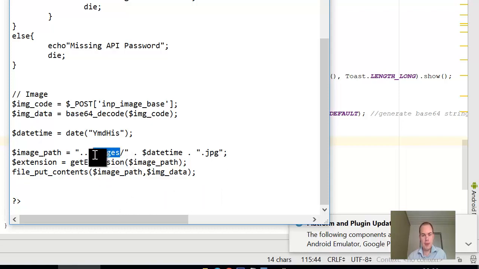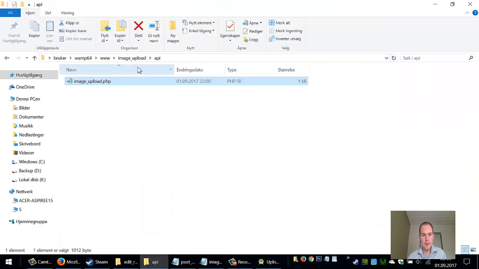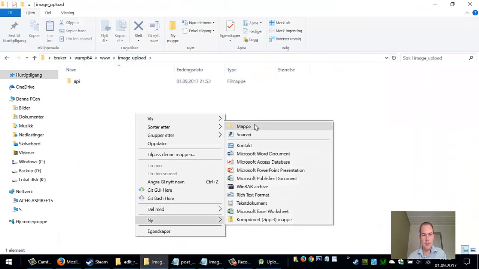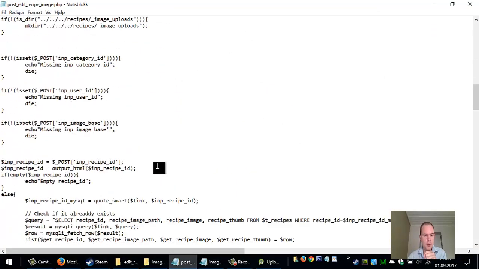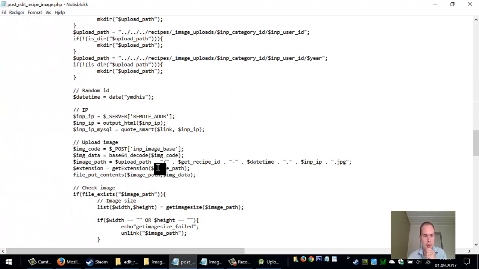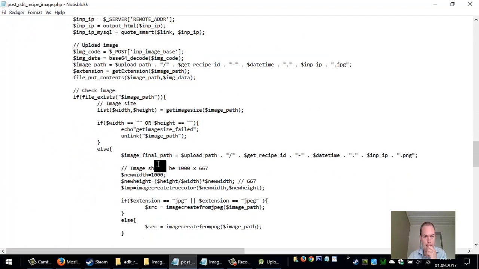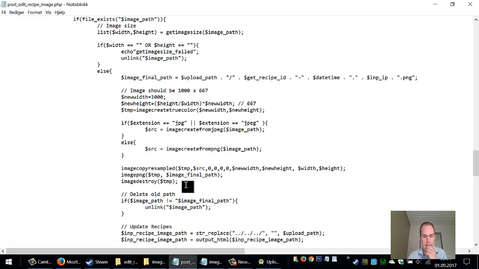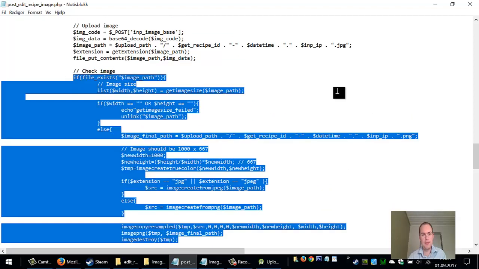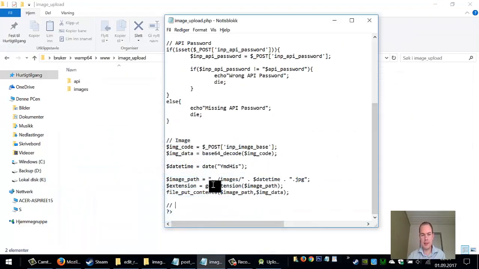So let's go ahead and create this directory. In image upload, we will create a directory named images. And this should actually just upload the image, this code. I just want to see what else I did with the other code. Yeah, this is the code to convert it to a PNG image. So we can add this also.